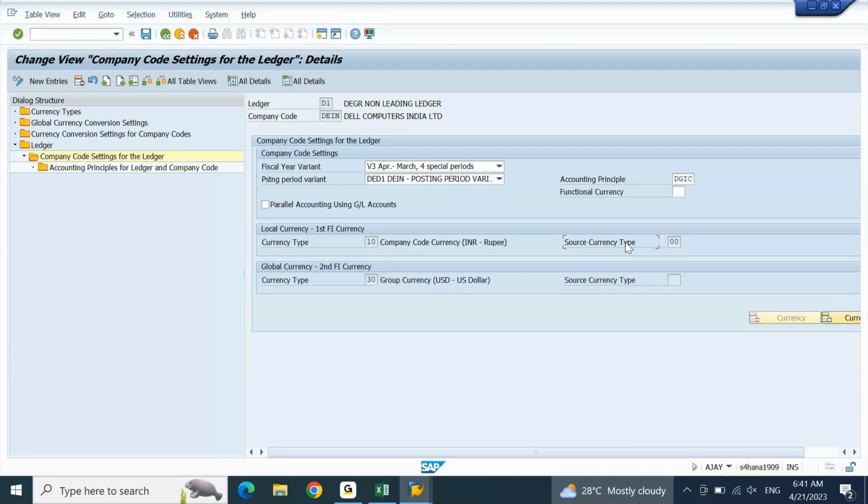If your transaction currency is euro and your company code currency is INR, the system is going to convert from euro to INR. If your transaction currency is Australian dollar and your company code currency is INR, the system is going to convert Australian dollar to INR. Depending on the transaction currency, your local currency is automatically derived.